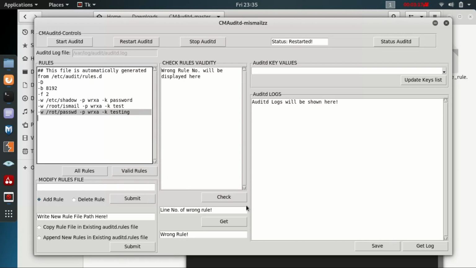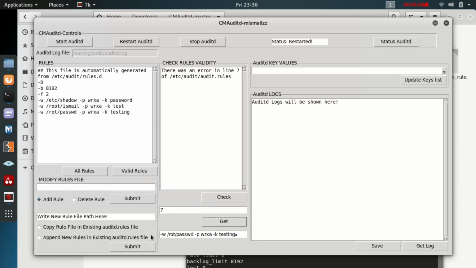So how can we know that? This is a check button. It shows that there is an error in line number 7. So you only have to mention the line number here to extract which rule is wrong. So you can see that this rule is wrong.